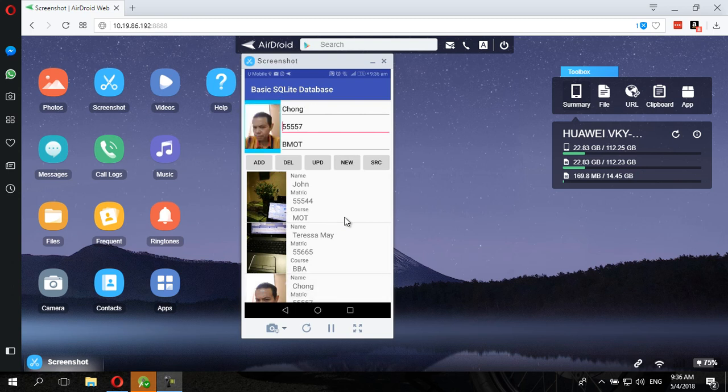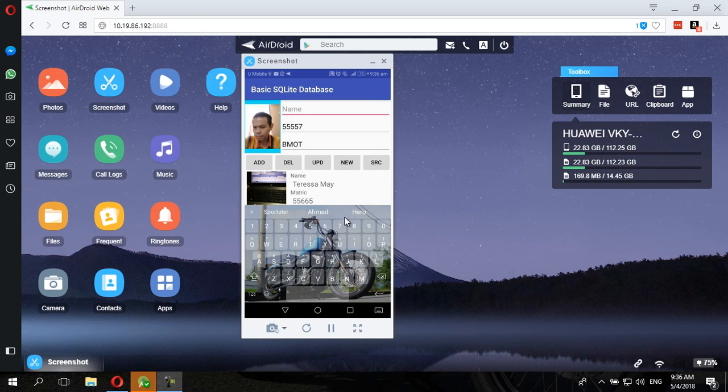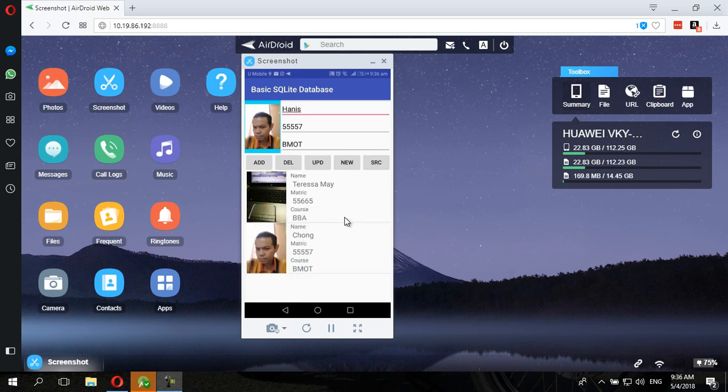So if you like to delete, you can delete. If you like to update, for example, here, let's see, honeys, update. Now you can see that the content of the custom list view has been updated with new names, and then you can delete, of course. New, basically just clearing the input section.